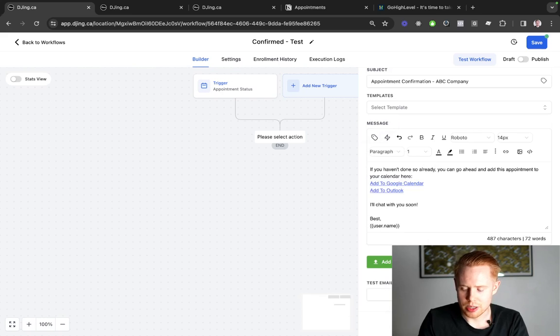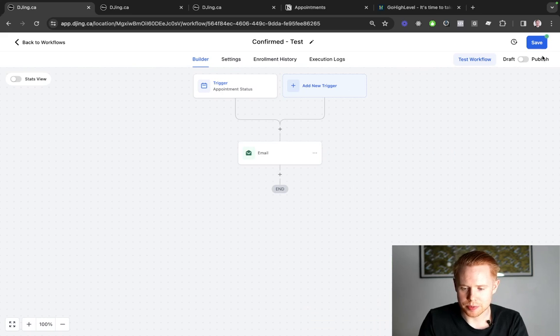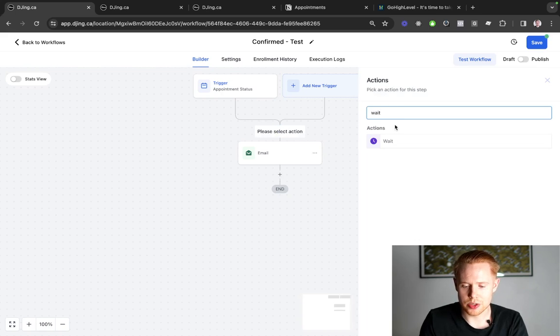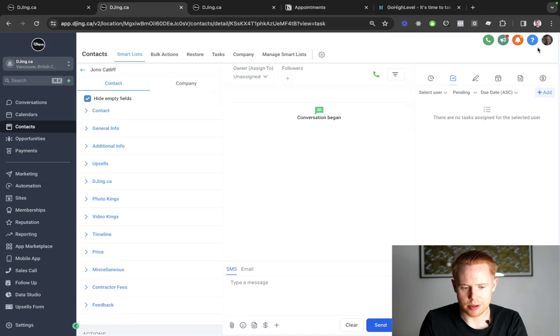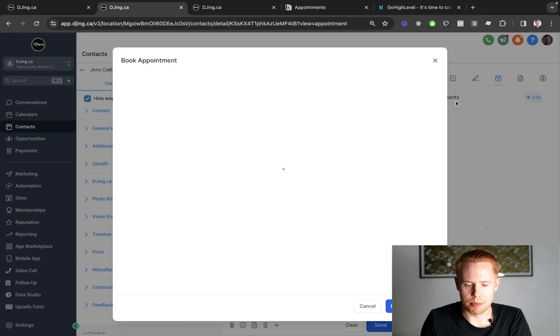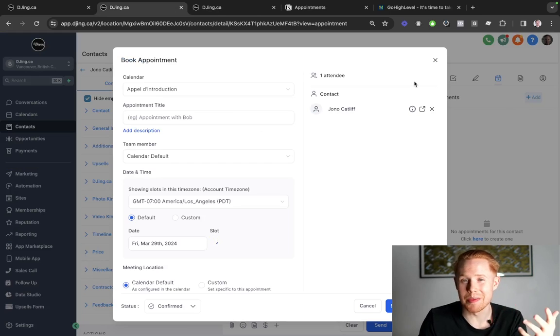Okay, perfect. Awesome. So that's your first email, right? And this is going to send out pretty much immediately. What I like to do is have a wait here for 1 minute. The reason I like to have a wait here for 1 minute is because say you actually go in and you add that appointment in this calendar and you're like, oh crap, I made a mistake.